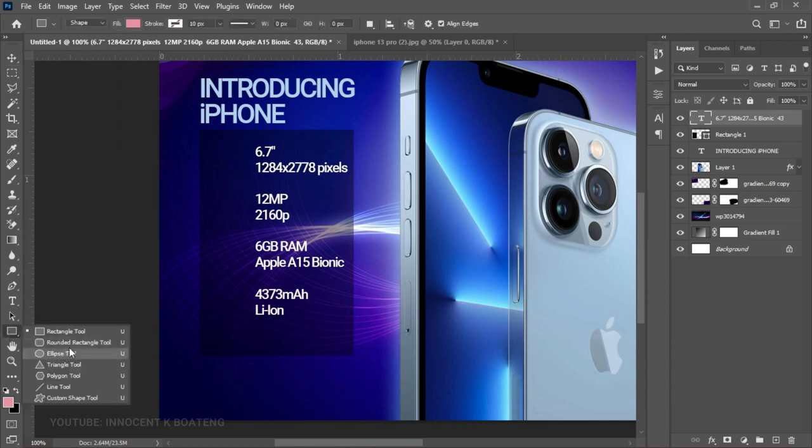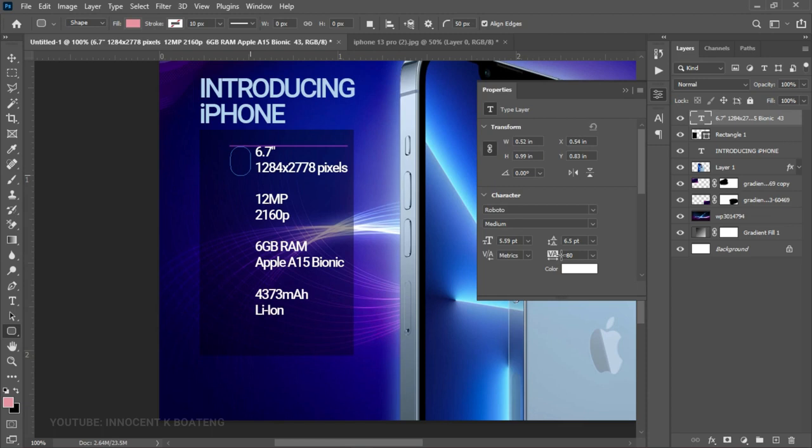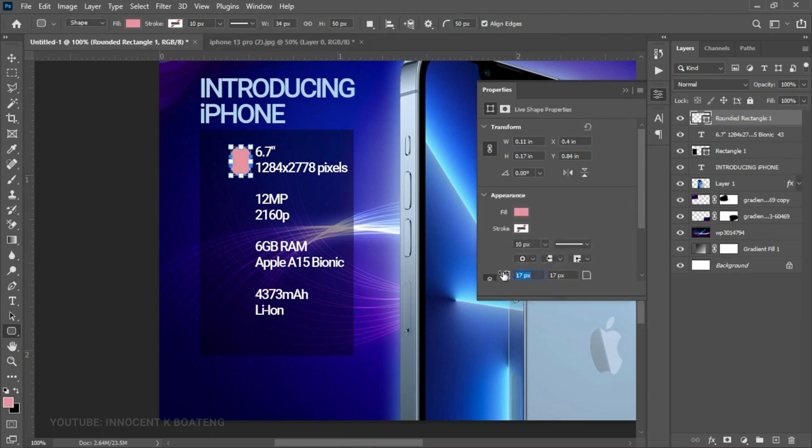So we're going to choose the rounded rectangle over here, and we're going to create a very simple rounded rectangle like this. Now this is too round, so let's set the radius of the corner to 10, and we're going to hit enter. So something like this works very fine for me. This is how it actually looks like, and then we're going to decrease the fill over here to 0.